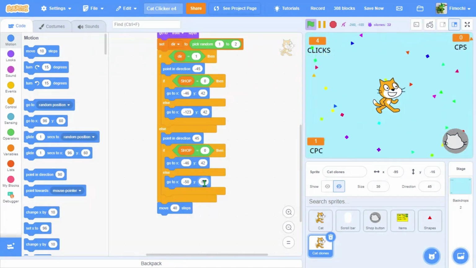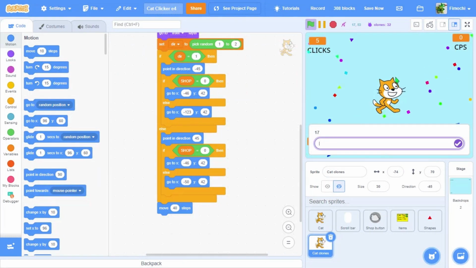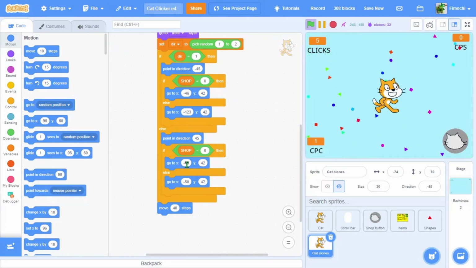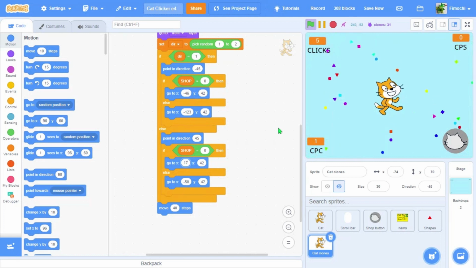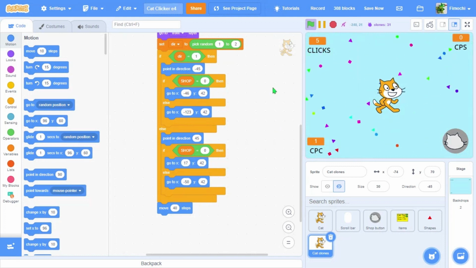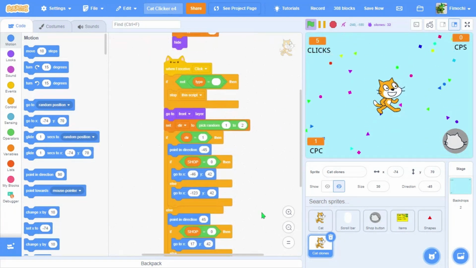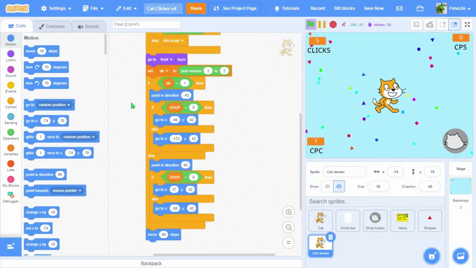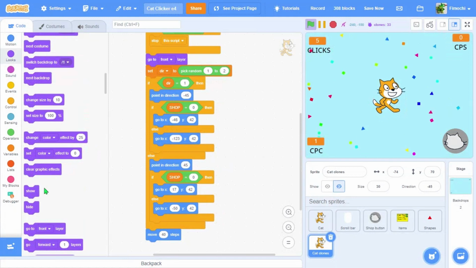Now the same for here. We can also set these to 42. So when the shop is off, we can set it to 17 and 26. So now let's just do these scripts. But before, finally, let's show.